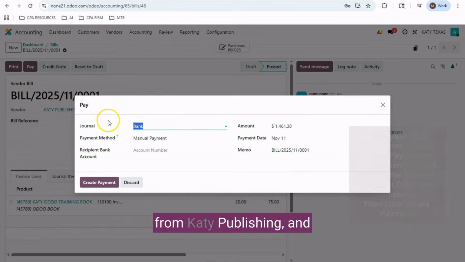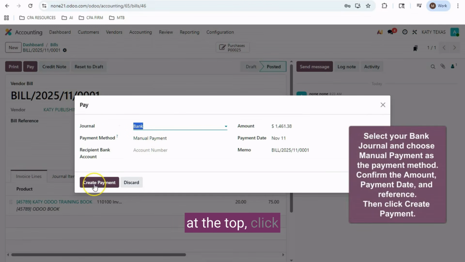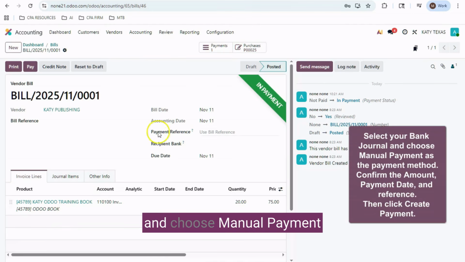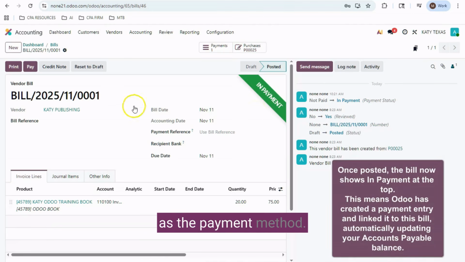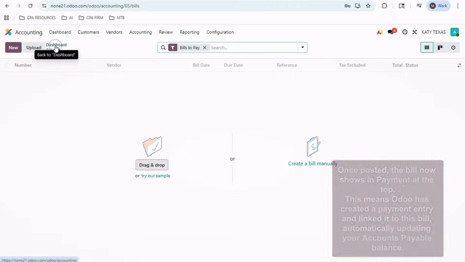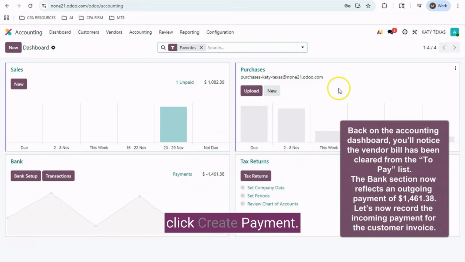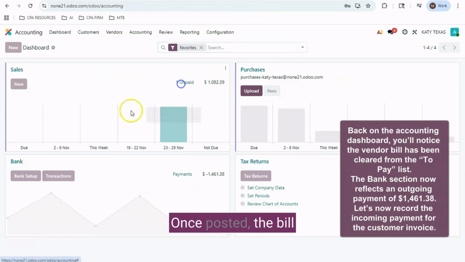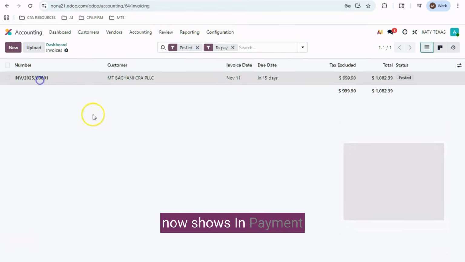Open the vendor bill from Katy Publishing, and at the top, click Pay to record the payment. Select your bank journal and choose Manual Payment as the payment method. Confirm the amount, payment date, and reference, then click Create Payment. Once posted, the bill now shows In Payment at the top.